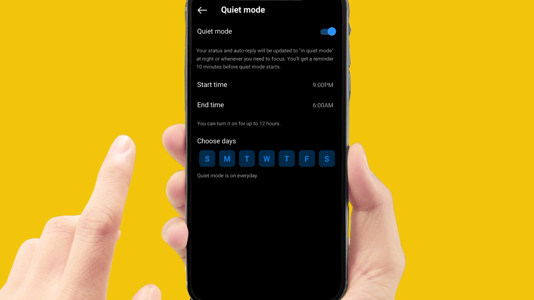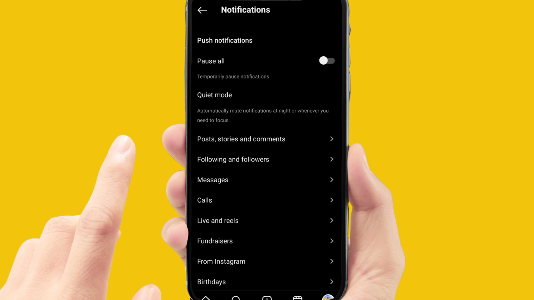It means which day you want to select for that specific sleeping time. Here just click on this and your days will be enabled or disabled. So here you can select all days and your time already is set. Now just go back and your sleeping time has been enabled. So this is the way you can add sleeping time for your Instagram, or you can set the quiet mode on Instagram.